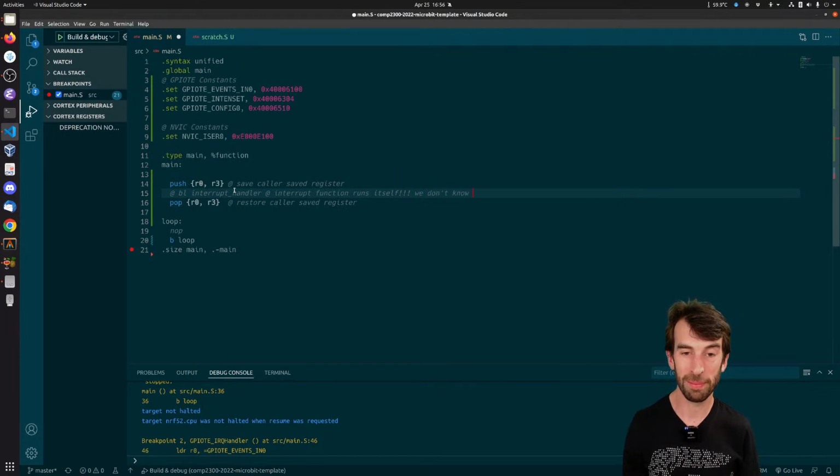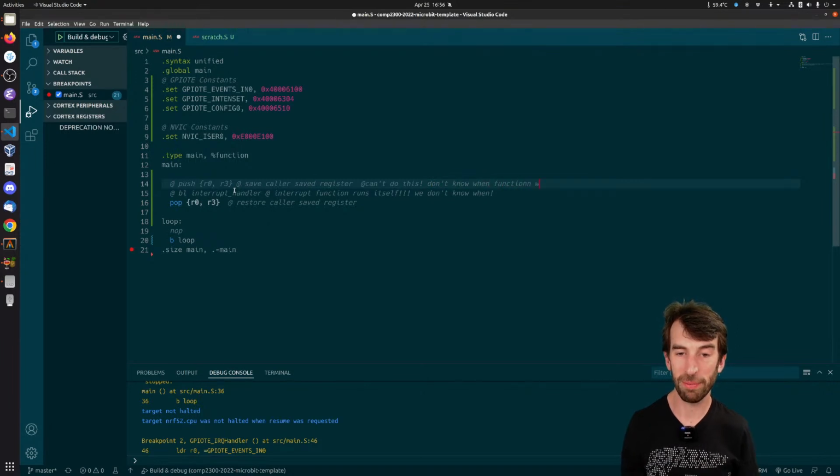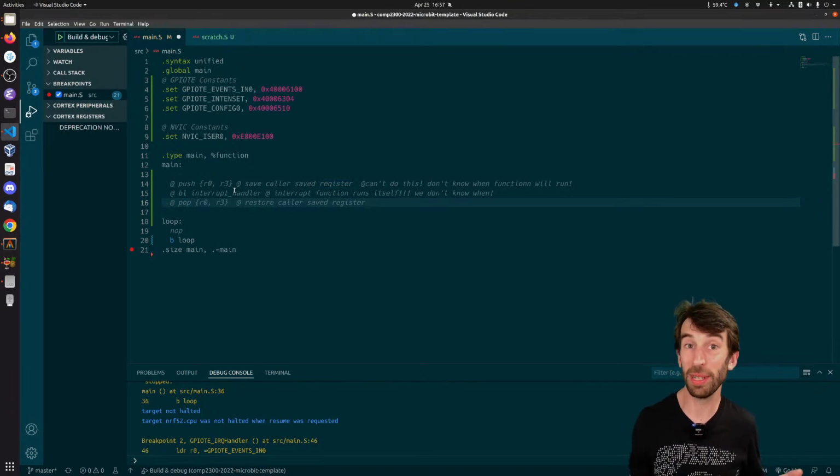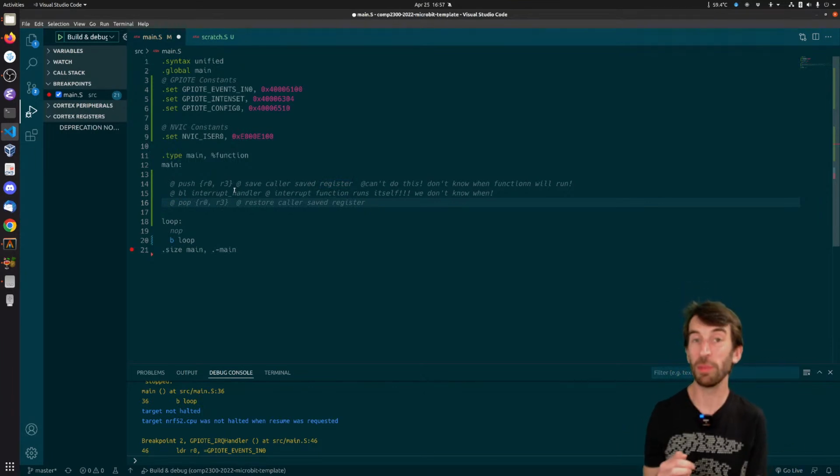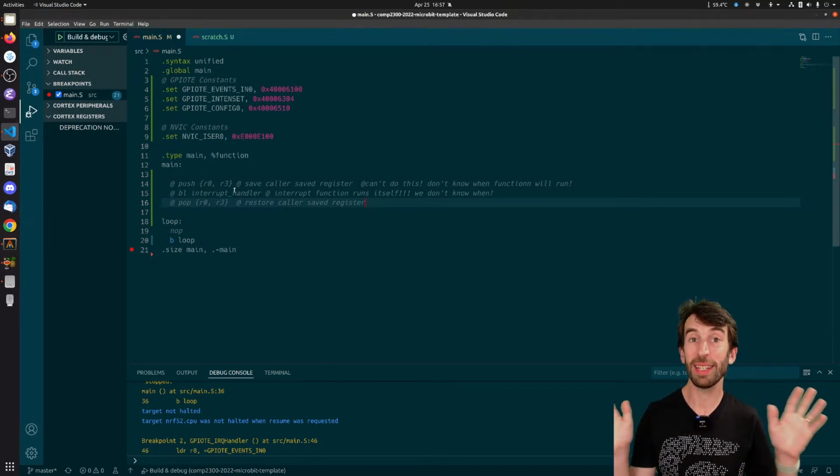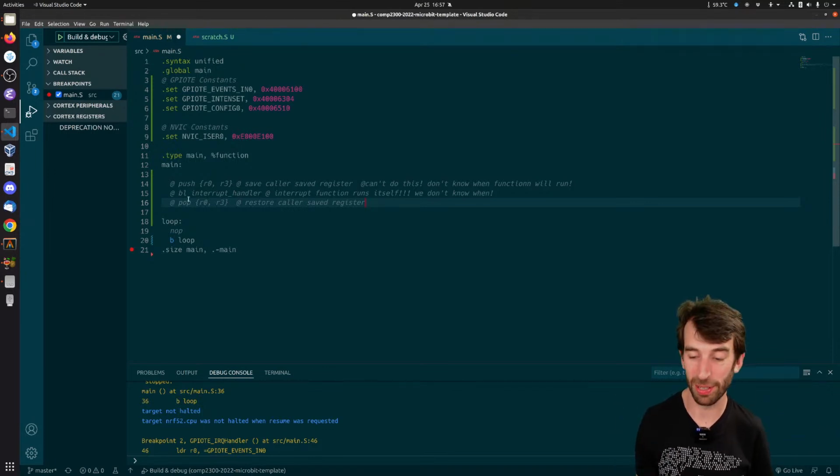We don't know when. We can't do this, because we don't know when the function will run. And we can't restore it either because we don't know when the function happened. Ideally, from your code's point of view, nothing has changed when the interrupt occurs.